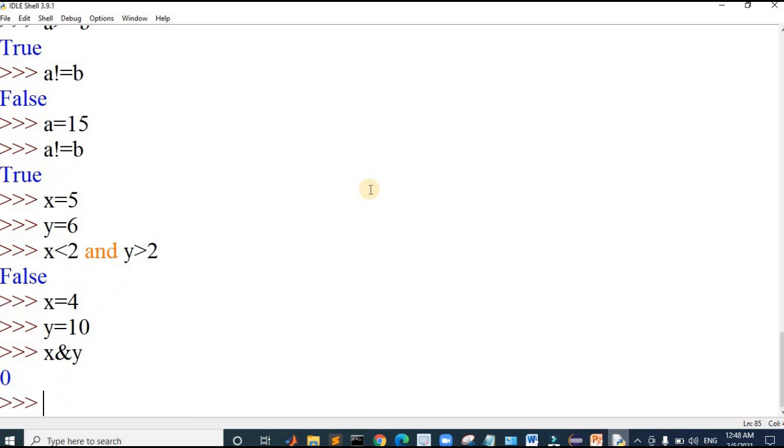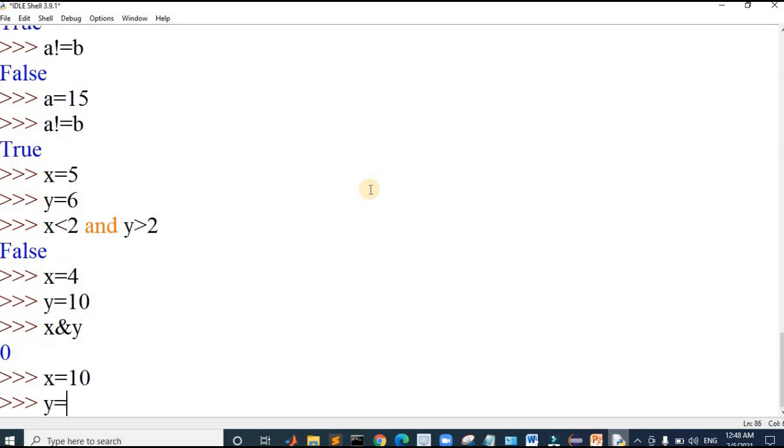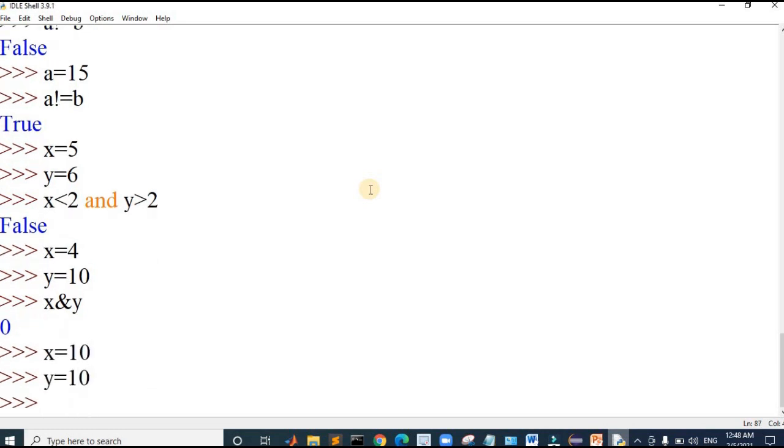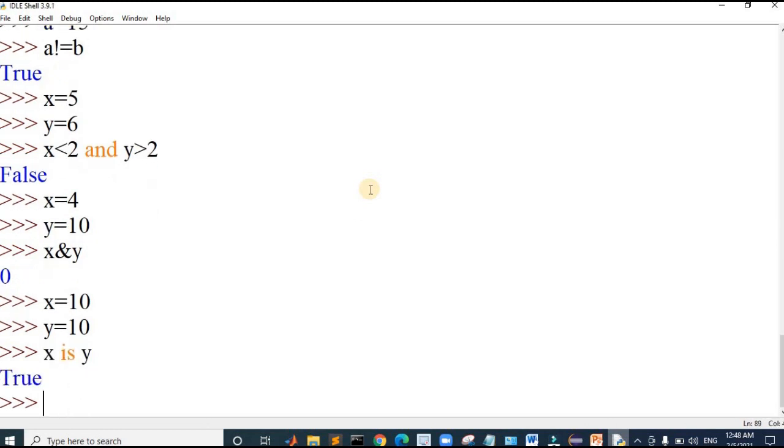Similarly, we have identity operators. We have two types of identity operators, is and is not. If we take is, it returns true if both values are identical. For example, if I take x equal to 10 and y equal to 10, if I say x is y, it returns true because it checks whether x and y are identical.